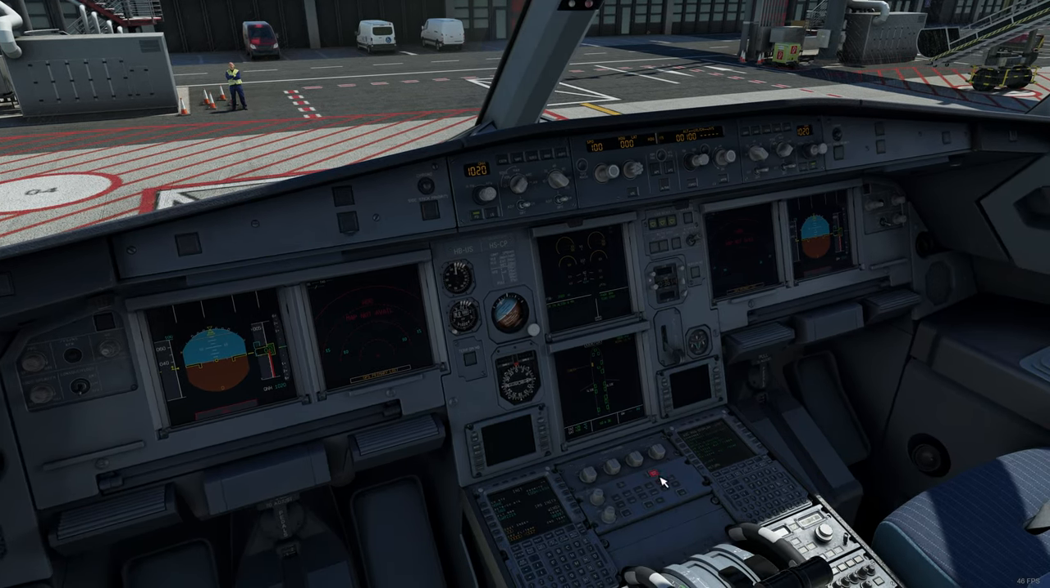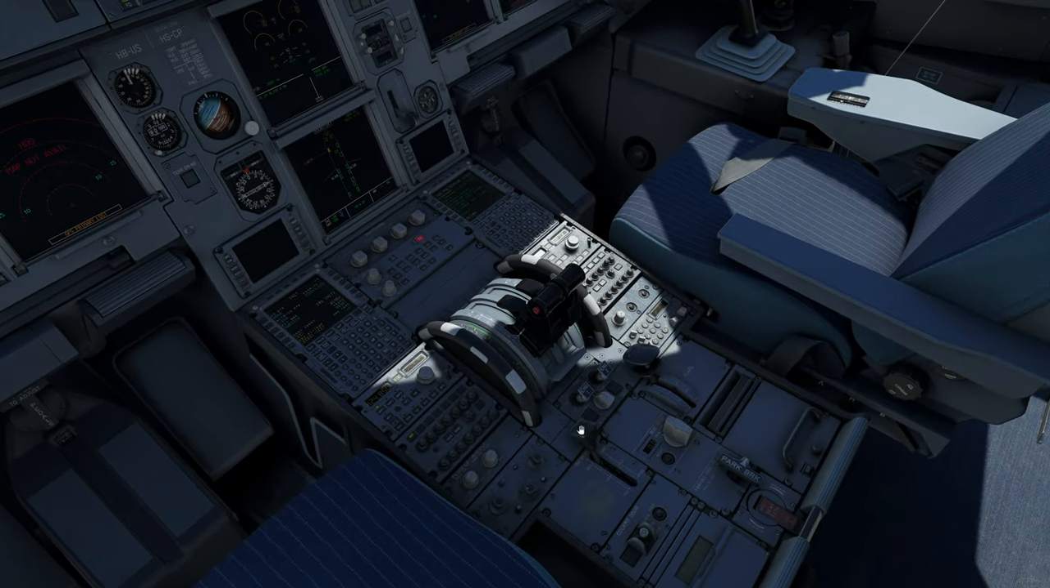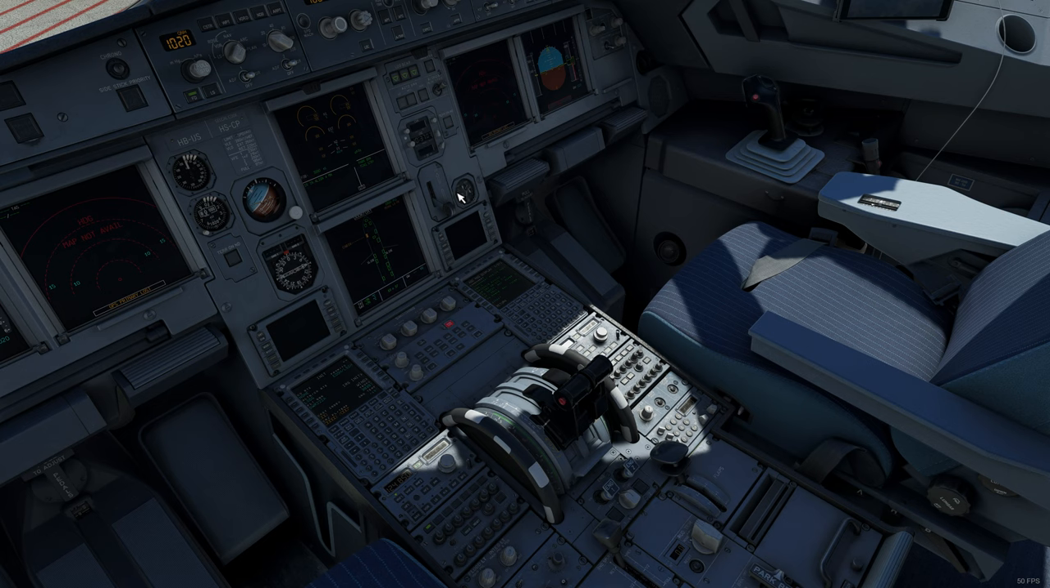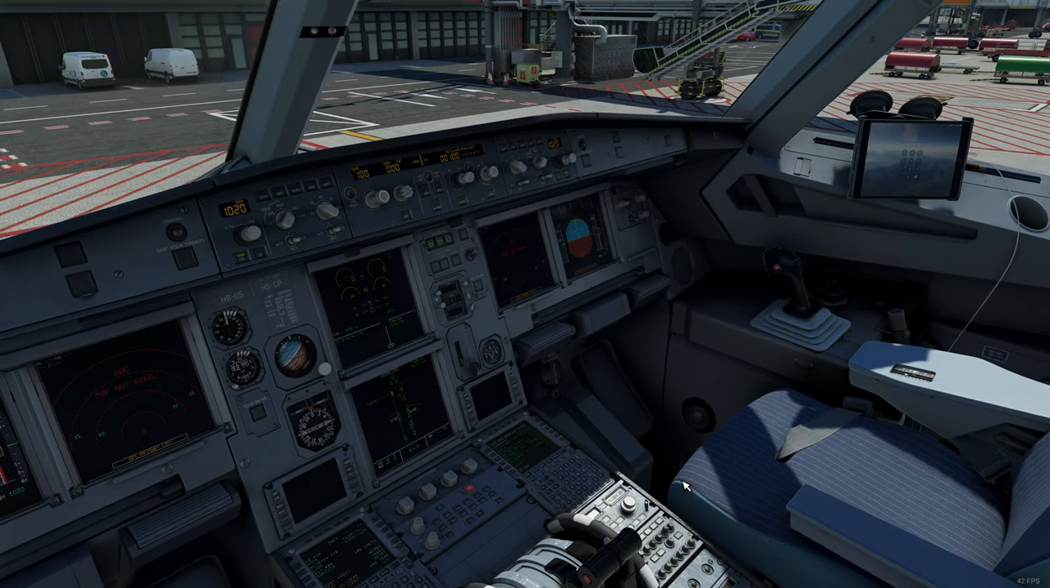So, oxygen pressure is checked. Hydraulic quantities are good. Engine oil quantities are good. The flaps are up in indication degrees. Spoiler system on, parking brake set. Accumulator pressure is not in the green, but sufficient. We could do a recycle, check the brakes if we wanted to.